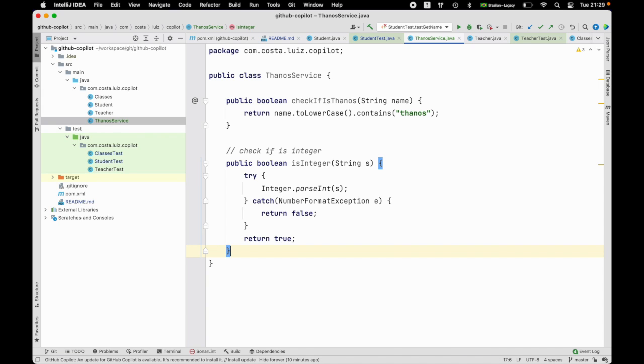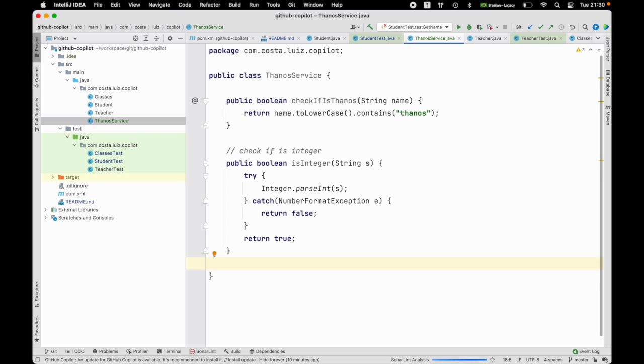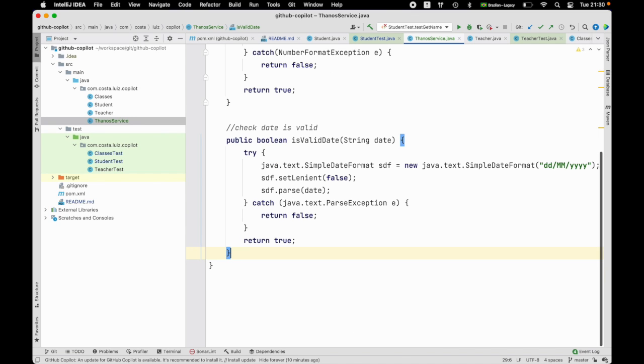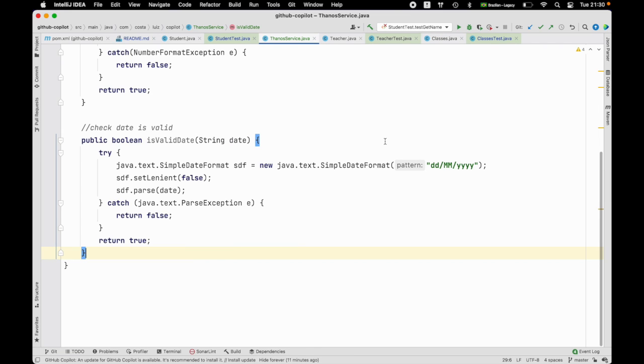Insert time, for example. As developers we write this code a lot of times, a bunch of times. It's common, and then you have the code. Let's try another one. Check date. This is common too. Check and date is valid. Let's say it's valid. It's fine. And then we press the tab, and voila, we have the code here, using the simple date format.